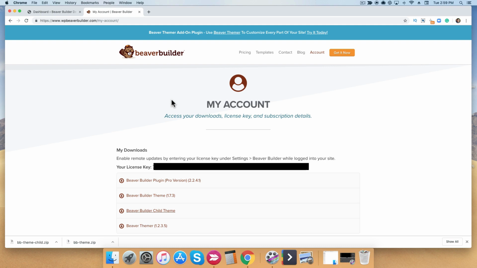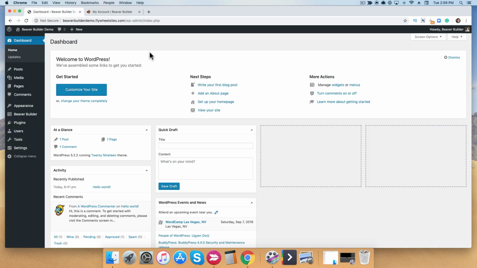Next, we want to install the theme and child theme into your WordPress website. So let's head on over to the dashboard. From this view, you see your WordPress dashboard, and you want to go to your appearance menu on the left-hand side. Go and hover over until you see the submenu of themes. Go ahead and click on that link.